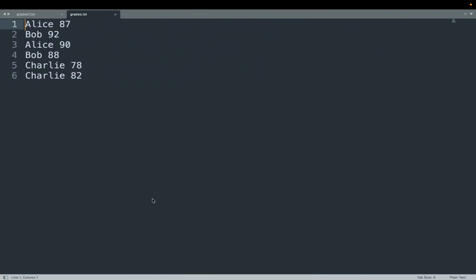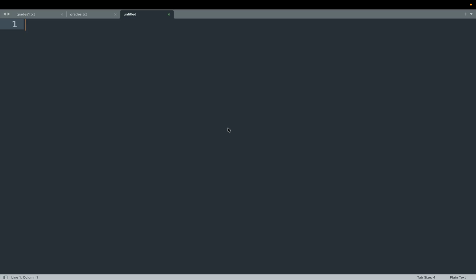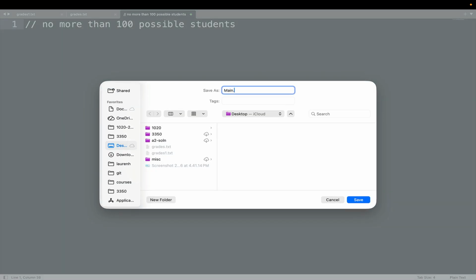I've already created a grades.txt file with Alice, Bob, and Charlie, just so that we have a starting place to work from. The one thing that this practice problem didn't tell us is the maximum number of individuals that might be loaded in, and we will need that at least for my attempt at a solution. So I'm going to tell you that there are no more than 100 possible students. Just going to write that down so that we don't forget.